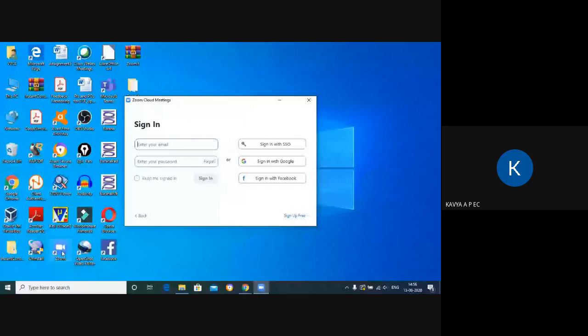So I'll just click on Zoom. This dialog box appears. It is asking me to sign in because I've already created my account. So I'll just give my email ID. And I'll give the password.